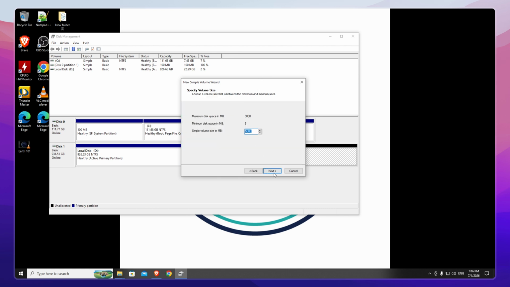Now you'll need to assign a drive letter for your SSD. Click on the drop-down menu and select a letter that isn't already in use by another drive. This letter is how your system will identify the drive, making it easy to access through File Explorer. After you've chosen a letter, click on Next once more.